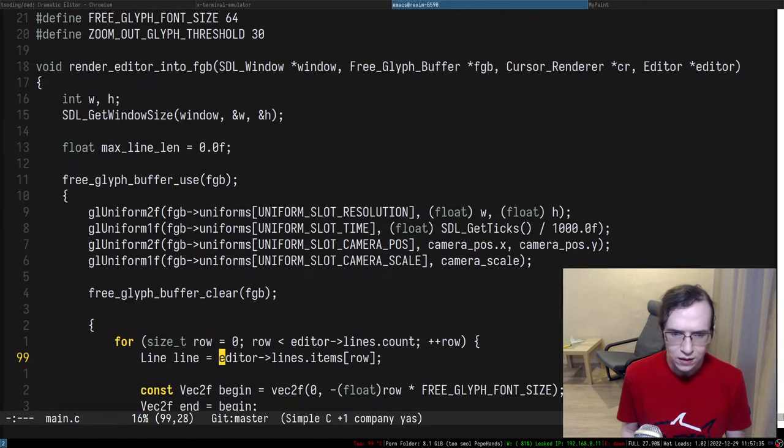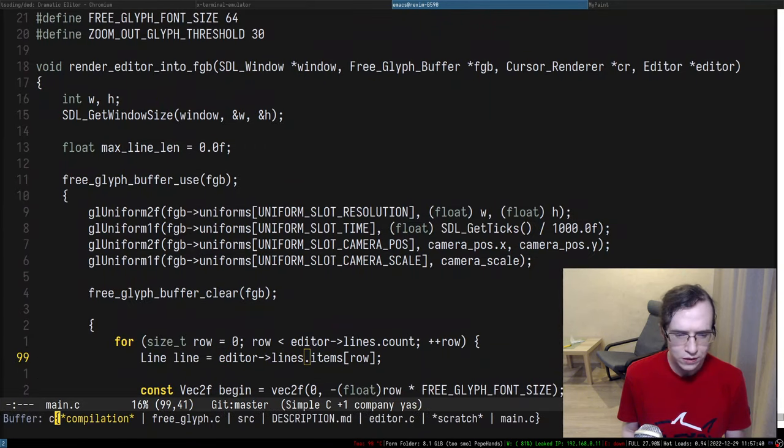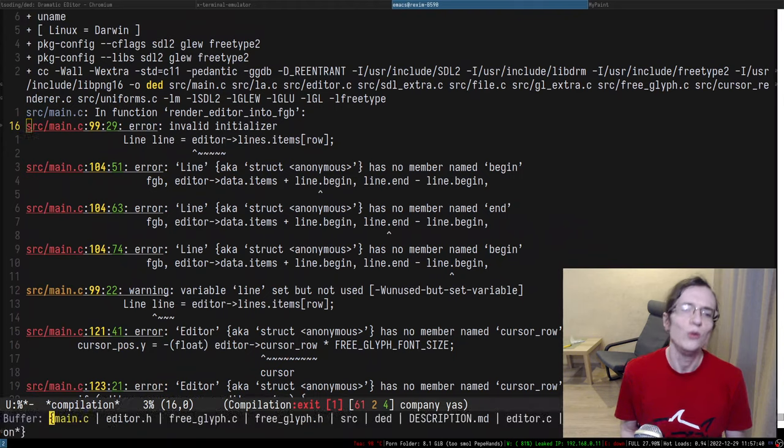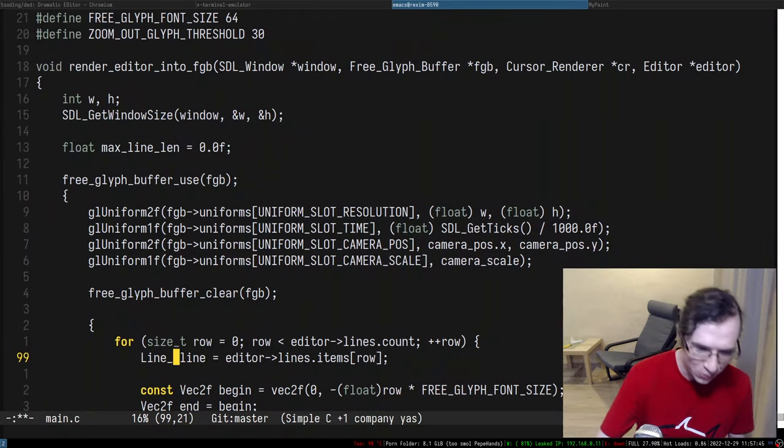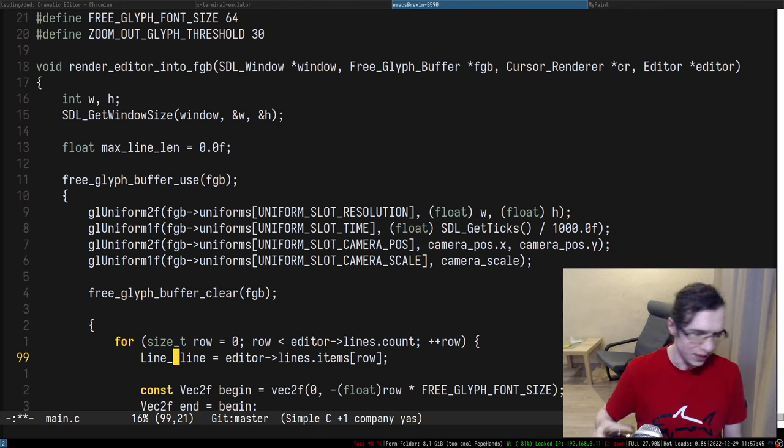So it contains the lines, right? So this is the lines. Line underscore. That's precisely why, but not really why, but yeah, I forgot about that.